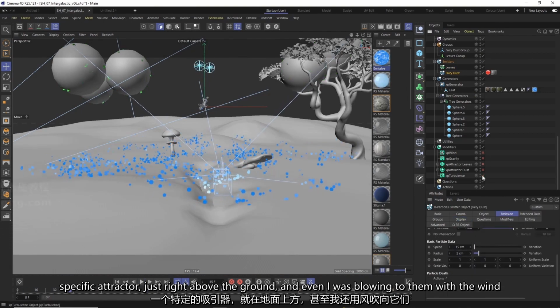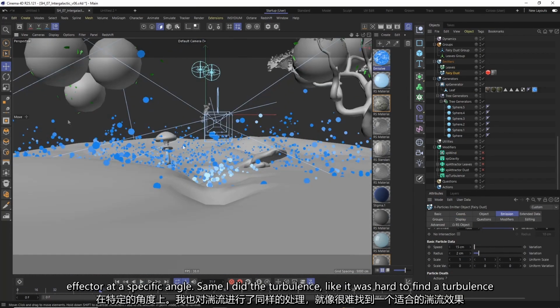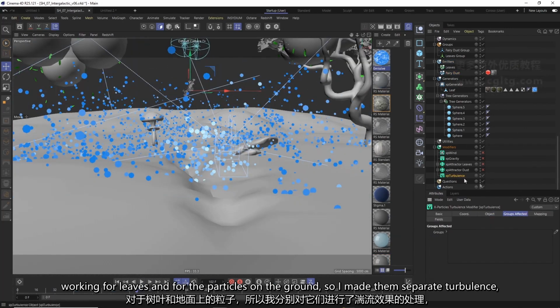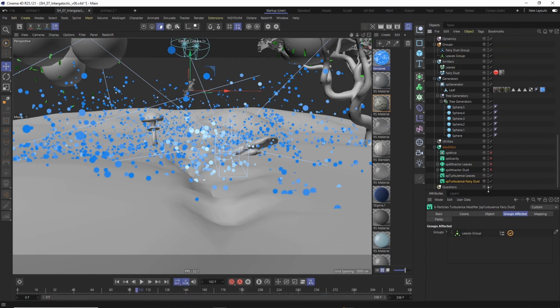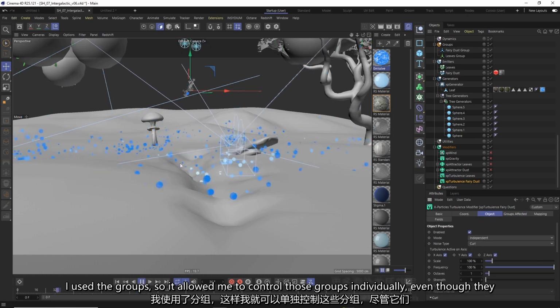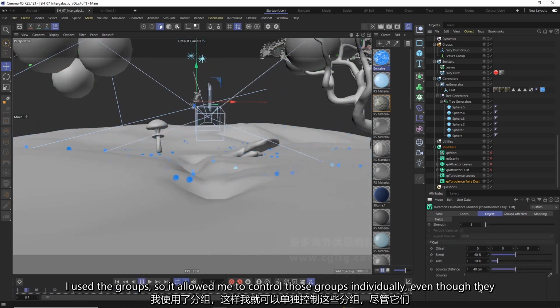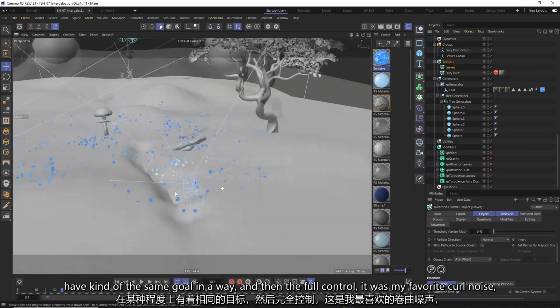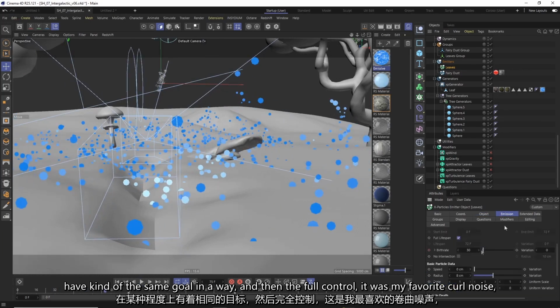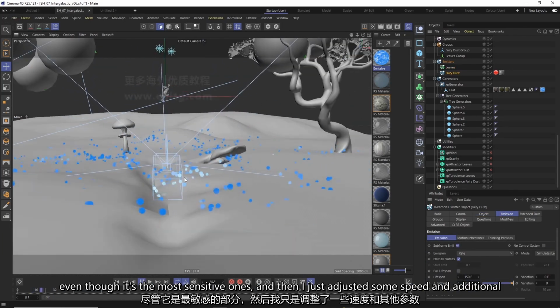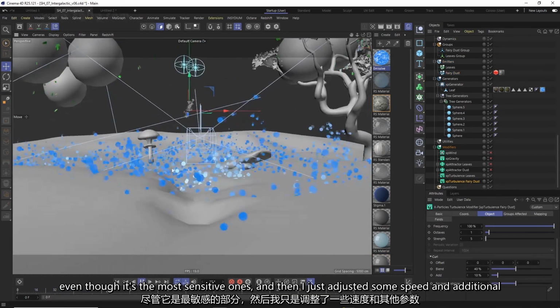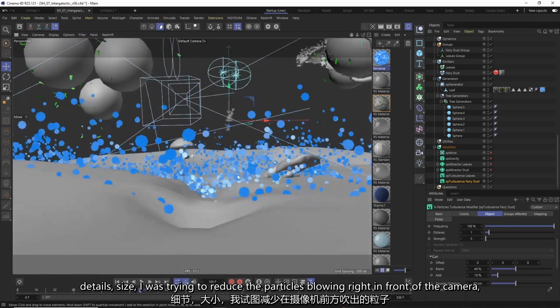I was even blowing at them with the wind effector at a specific angle. I did the same with the turbulence. It was hard to find a turbulence that worked for both the leaves and the particles on the ground, so I made them separate turbulence. I use groups, which allowed me to control those groups individually, even though they have the same goal in a way. And I have full control. It was my favorite curl noise, even though it's the most sensitive one. And then I adjusted some speed and additional details, size.